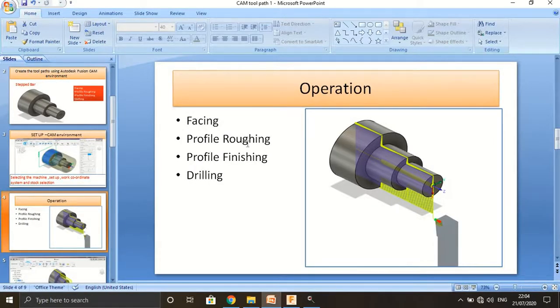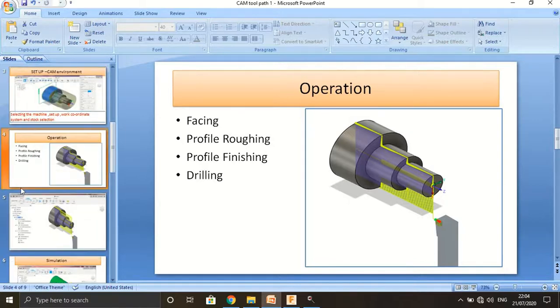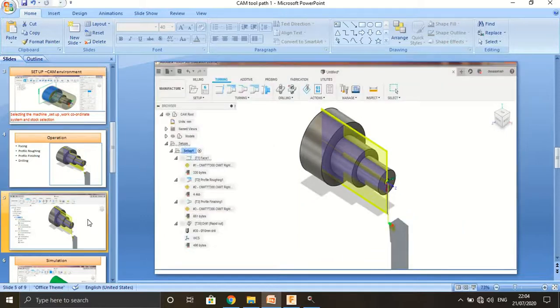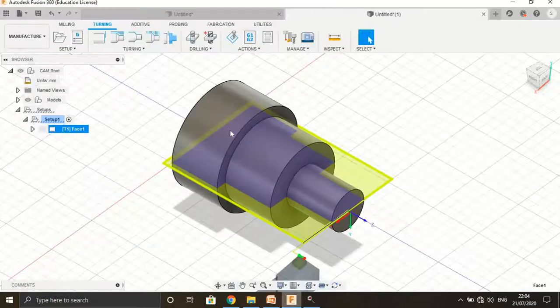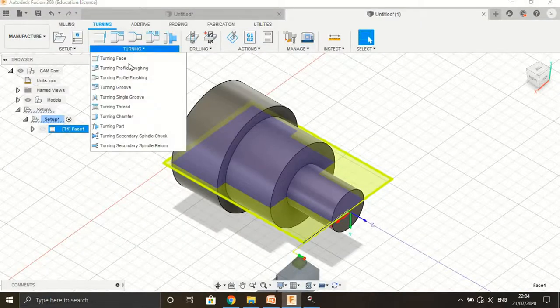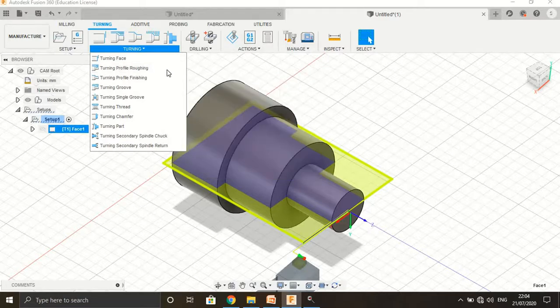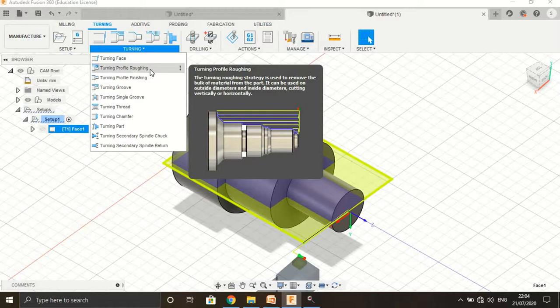So the next operation is the profile roughing operation. We are going to select profile roughing in the turning options, the second option, turning profile roughing. The turning roughing strategy is used to remove the bulk of material from the part. It can be used on the outside diameter and inside diameter, cutting vertically or horizontally.